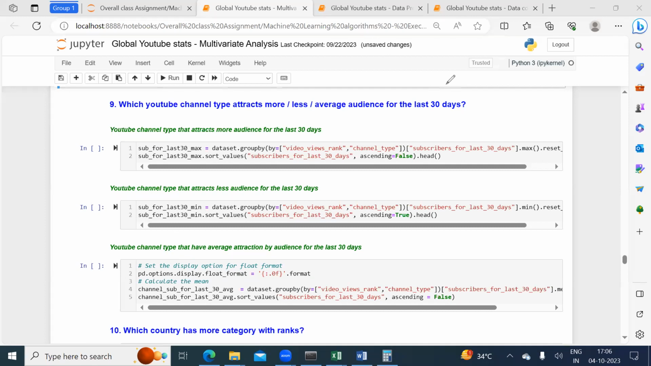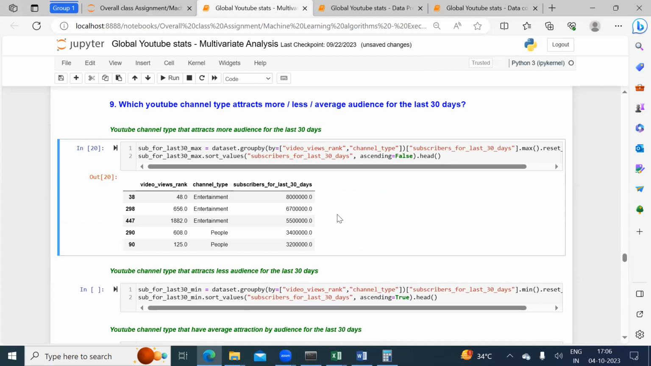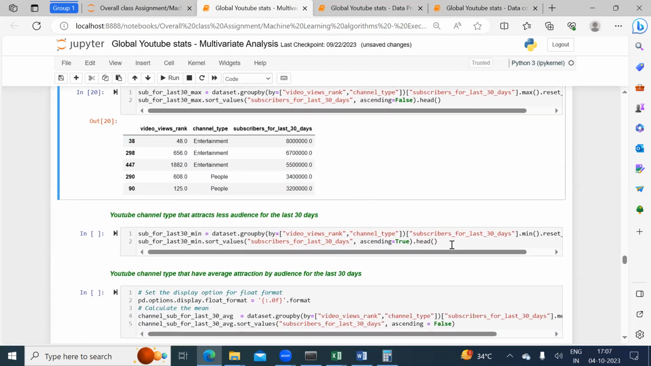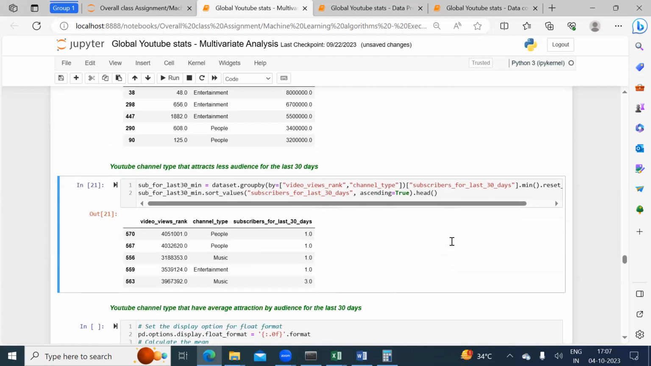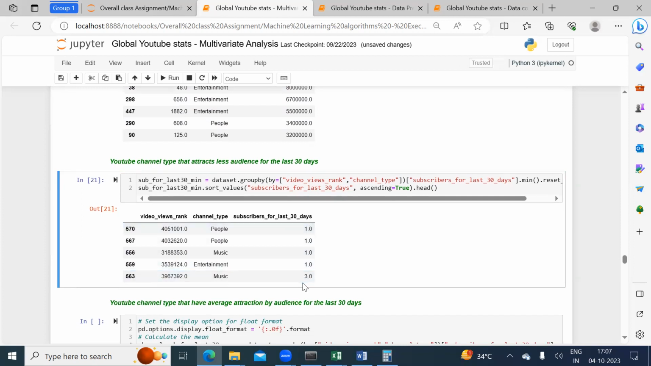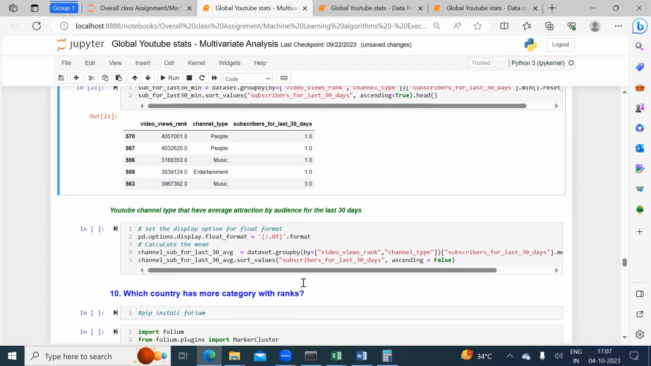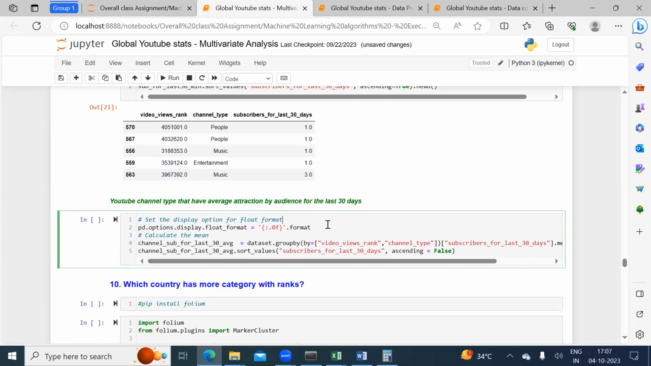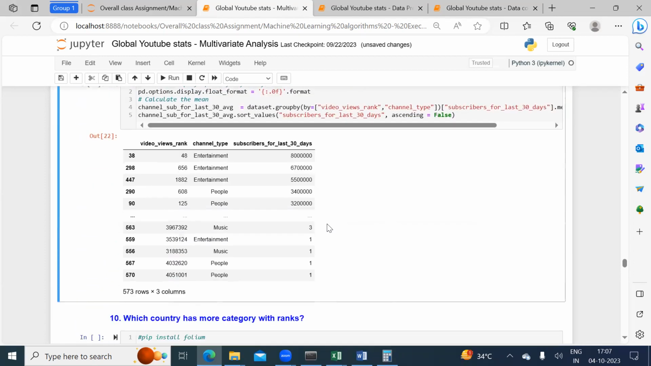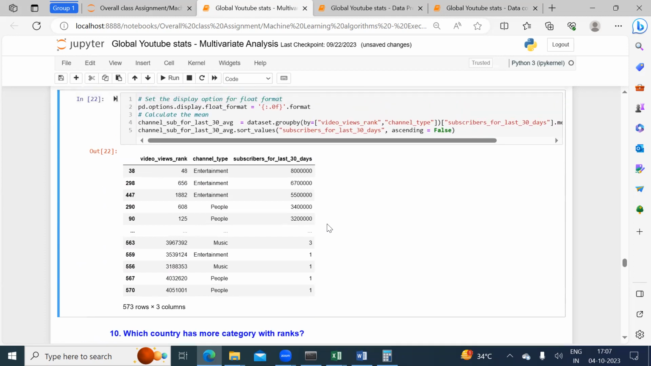Now I'm going to find out the most attracted. So these are all the channel types, and these are all the subscribers who have been attracted more because they subscribed a lot in the last 30 days. Now I wanted to identify the less category. These are all the less category, just 113. Now I wanted to find out the average, that is the mean subscriber in the last 30 days. These are all my mean subscribers in the last 30 days.